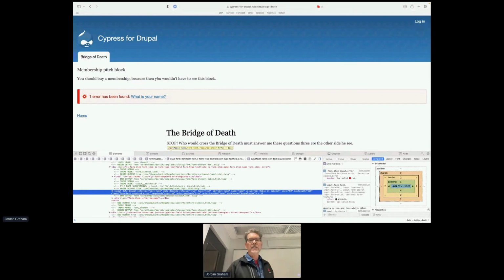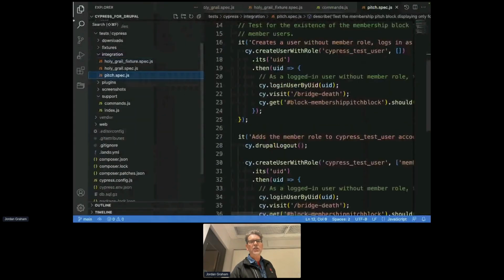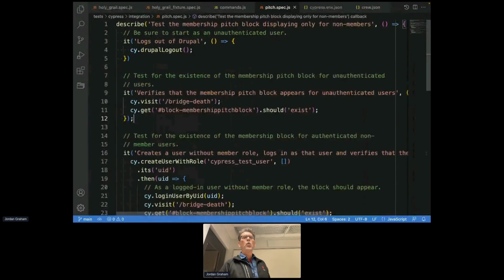So in order to fully test that, we've got a few things that we need to do. So here's that test. It's the membership pitch. So we're going to test the membership pitch block displaying only for non-members. Now there are different ways you can be a non-member. You can be unauthenticated, that means you're not authenticated as a member. You can be authenticated as a user without the member role. And then, of course, to be a member, you are authenticated and your user account has the member role. So let's just step through this test and look at a couple of things.